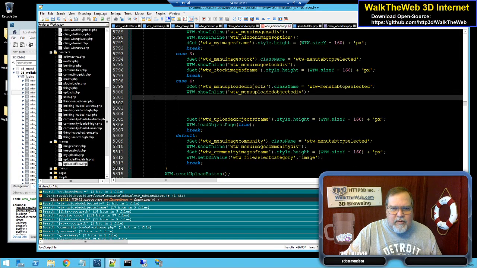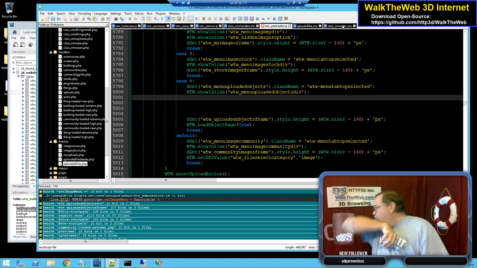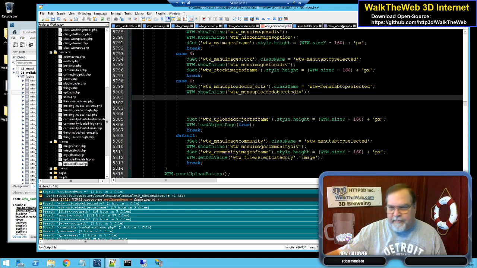And then we're going to, let me just double check what that object framework looks like. Uploaded objects frame. Oh, that is the frame. Okay. And load object page, true.